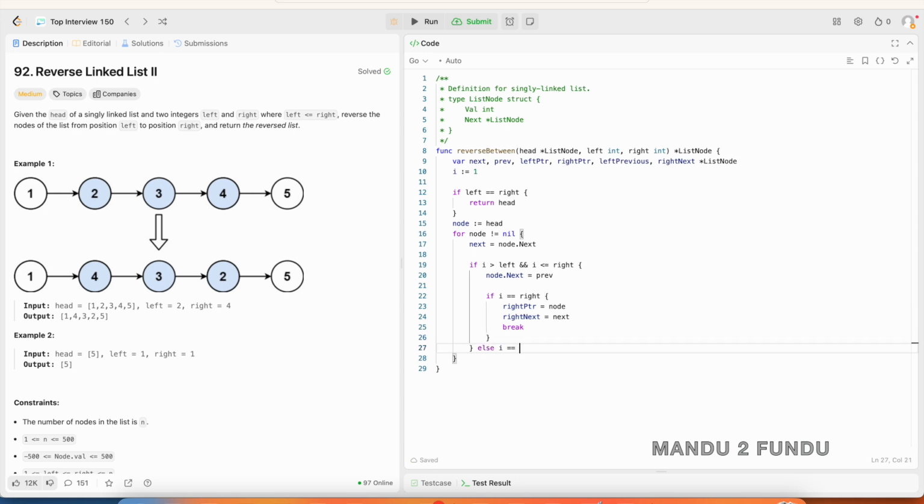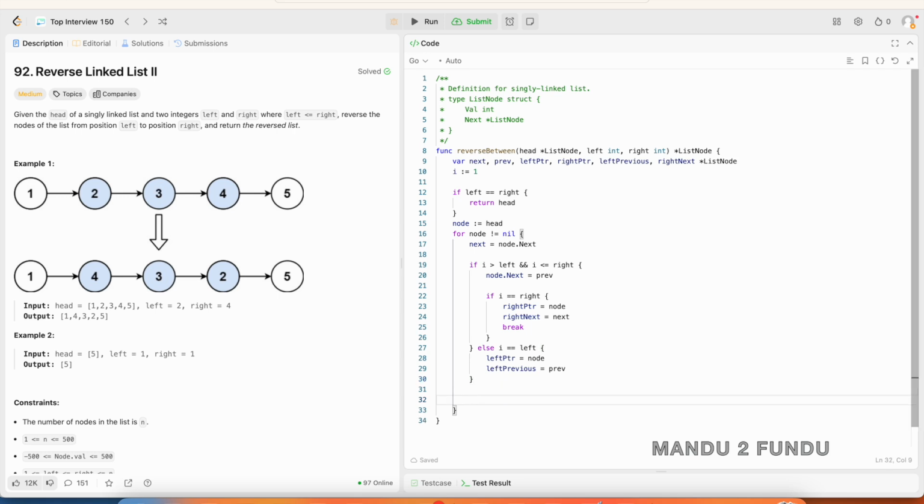and if the index is not within that range, then I check whether the index is equal to the left position. If so, I assign the current node pointer to the left pointer variable and the previous node pointer to the left previous variable. Then I update the previous pointer and the node pointer variables for the next iteration and increment the index.